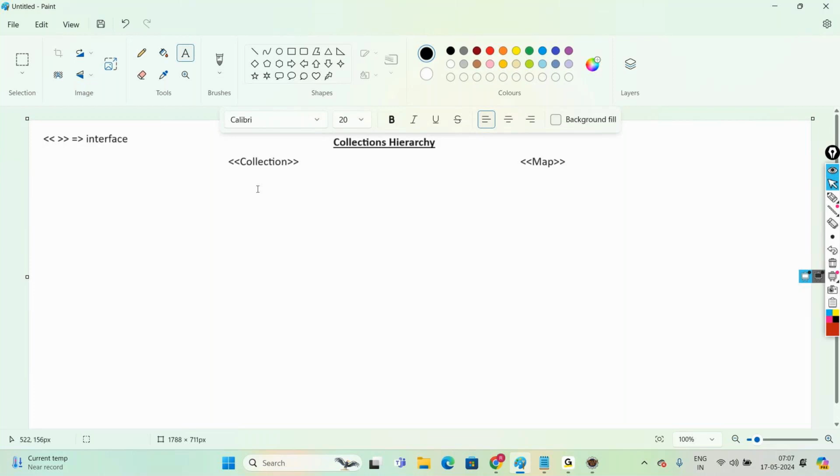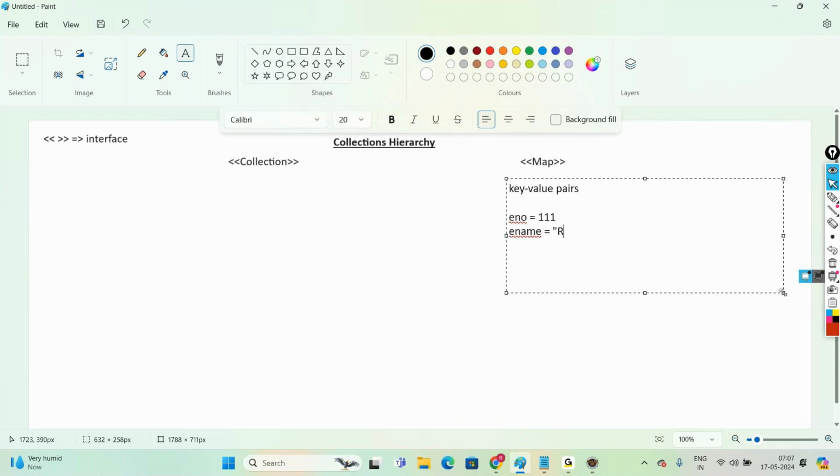Now, when to think of collection and when to think of map is, collection is used just to collect only the elements, whereas map is used to collect the elements in the form of key value pairs. Like you can say employee number, the value of employee number, employee name, the value of employee name, salary, the value of salary. We can collect the elements in the form of key value pairs. That is the use of map.